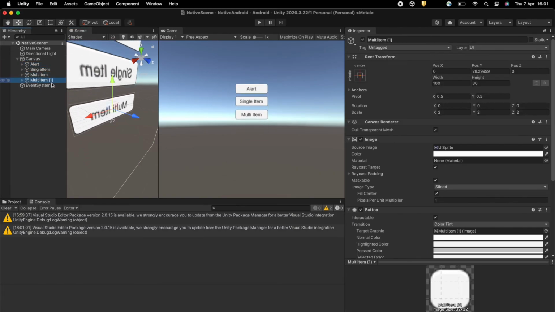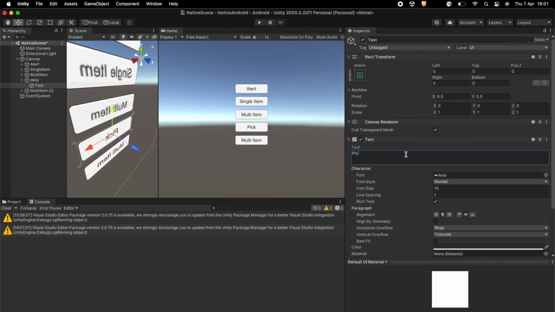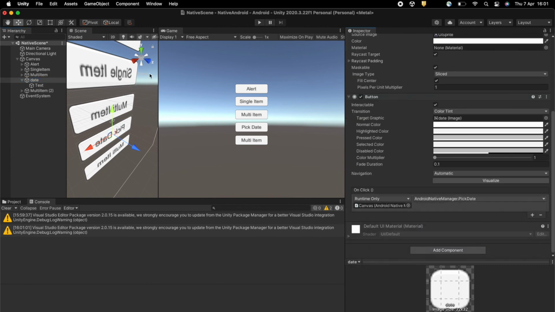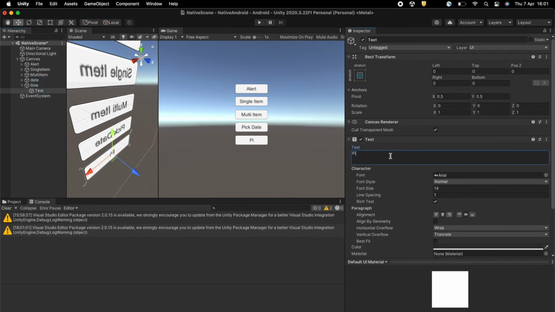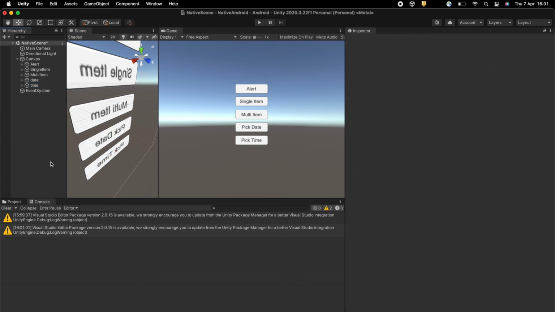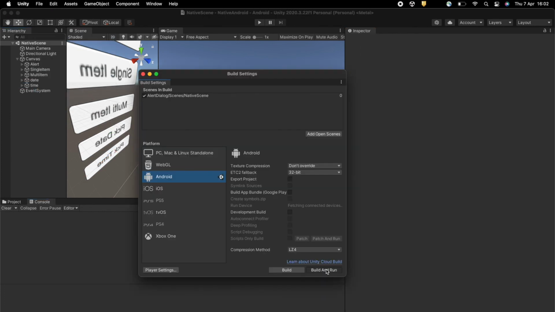Go to the Unity Editor and create additional buttons for date and time. Assign the corresponding methods to the on-click of both buttons. Build the app.